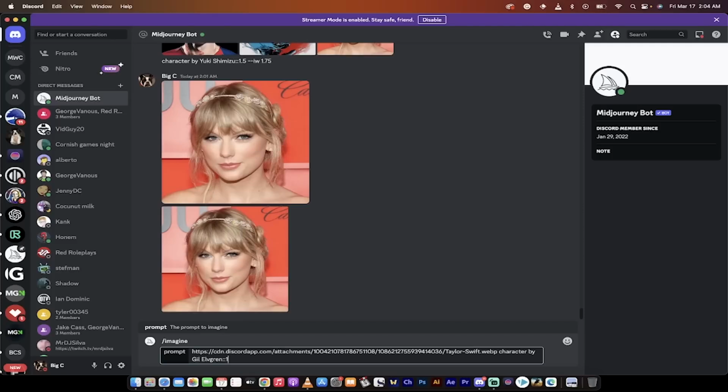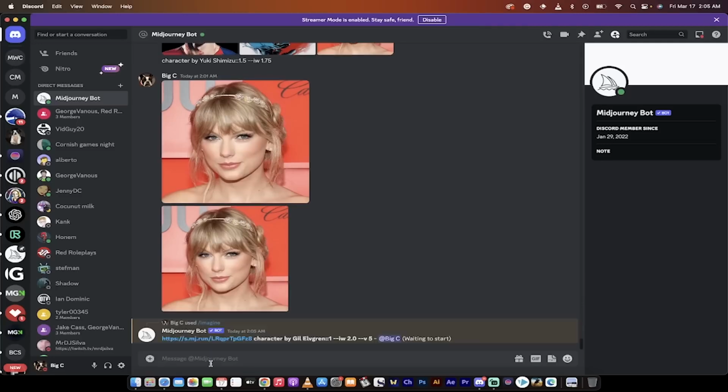But I'm going to go 1, and then space, and then dash dash IW, which means image weight. How much emphasis are we going to give the image? For this one, the range is between 0.5 and 2.0. So for the first run, I'm going to go 2.0. So it's dash dash IW space 2.0. I'm going to hit enter, and I'll tell you what this basically means.